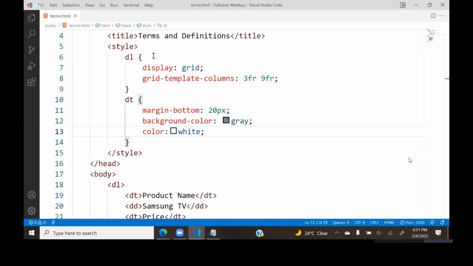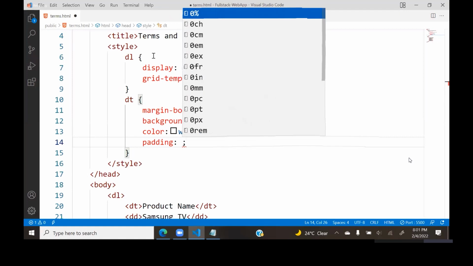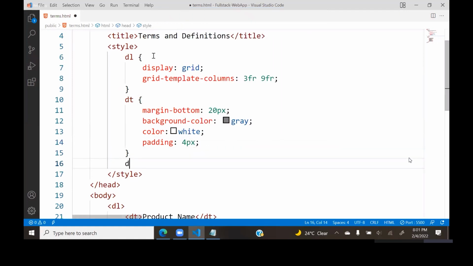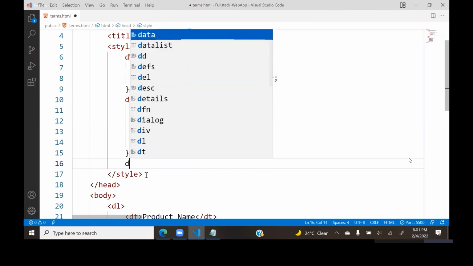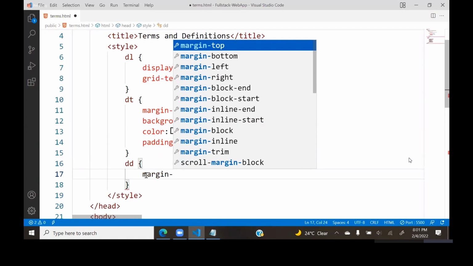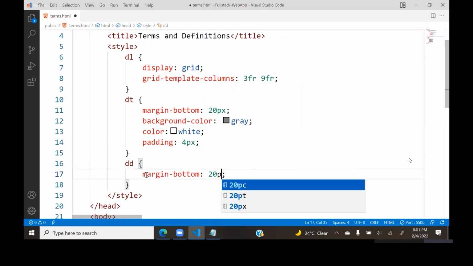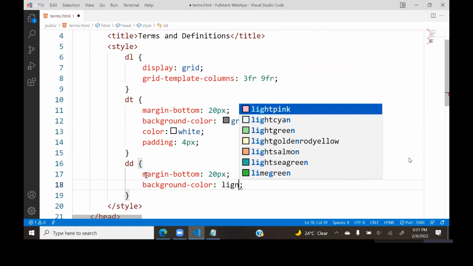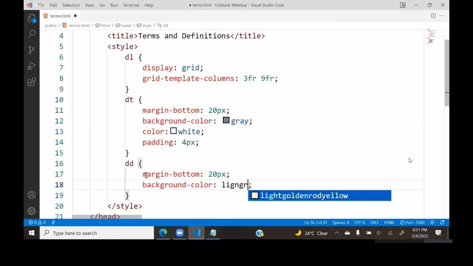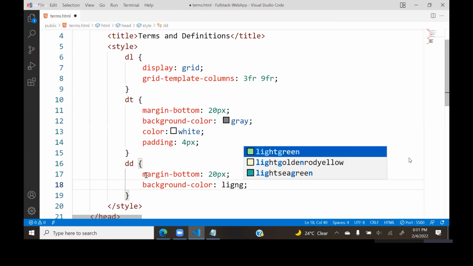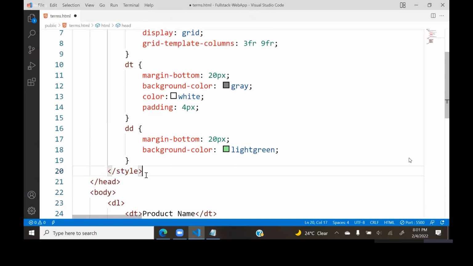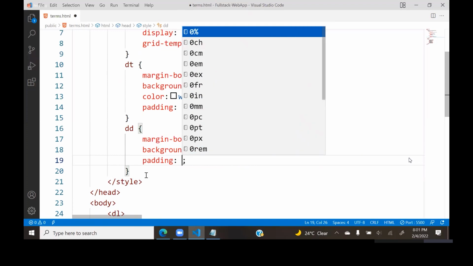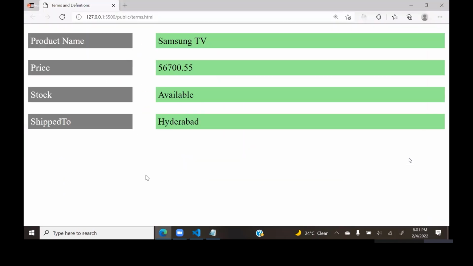And suppose I given padding as 4 pixels. And wherever data definition is there, for data terms and data definition, suppose for data definition also margin bottom as 20 pixels and background color. So background color, suppose light gray. Or say light yellow. I just gave light green, something like this. And that is the appearance I gave, and padding as the same 4 pixels I gave. That means it looks like this now.